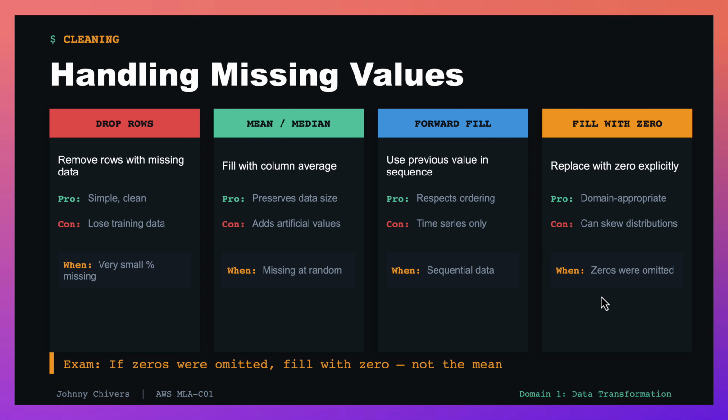Something measuring the same thing could go 0 to 100,000, and we need to normalize that to make it the same. Handling missing values, for the certification, you will need to know when to use them, which ones to use, and how to use them. There are cases where you may just want to drop rows. This happens quite a lot when there's a very small percent missing and you can just lose those rows. Mean and median do come up in the exam as well. So the mean is where you take the average of the results and replace the missing values with it. And median is where you take the middle of the results and replace with that. Con is you're adding artificial values, but pro is it preserves the data size. So this is pretty good when you're missing at random.